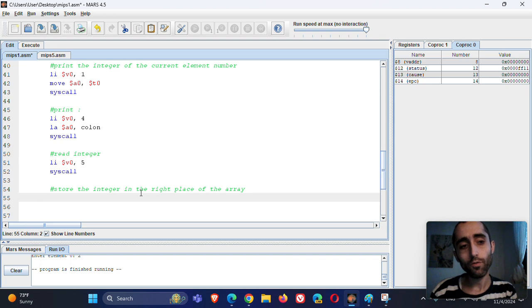We need to move 4 times the counter. So in order to go to the address, I'll use the array and in parentheses how much I need to move from the base. So what I want to do now is to use a register, some register. Let's take T1. I'm just doing it in a comment. I want to tell you what I want to do.